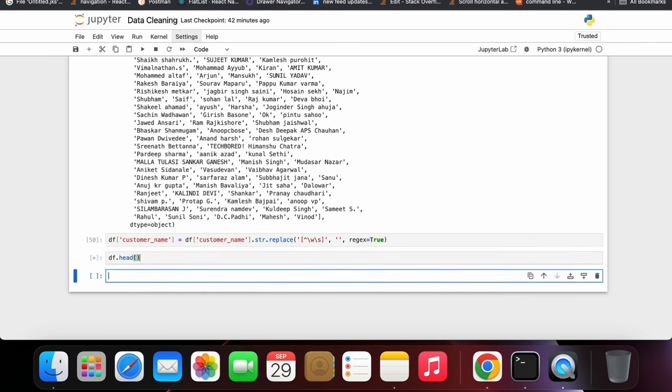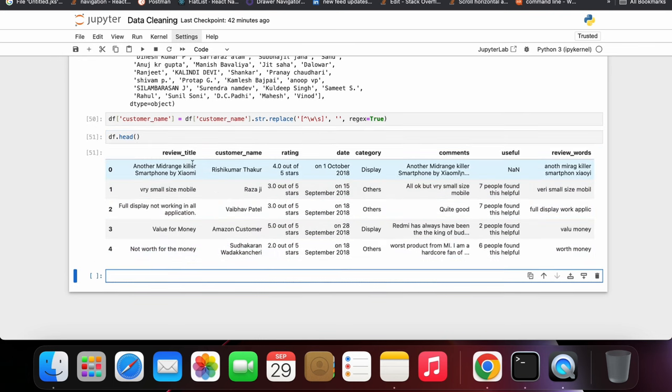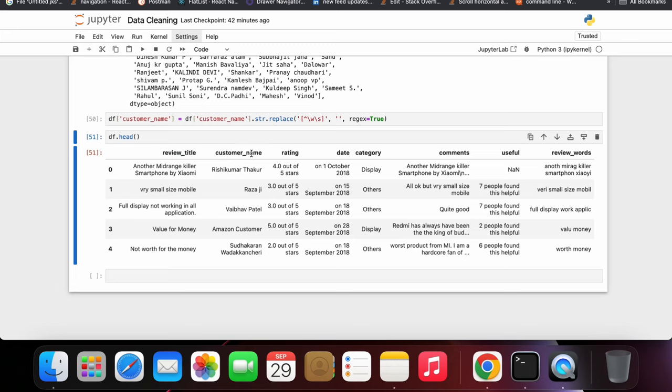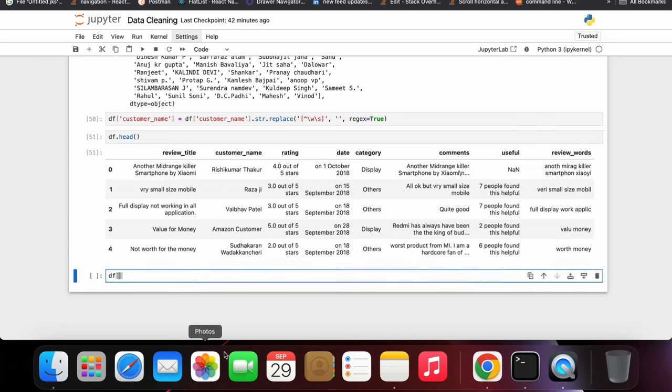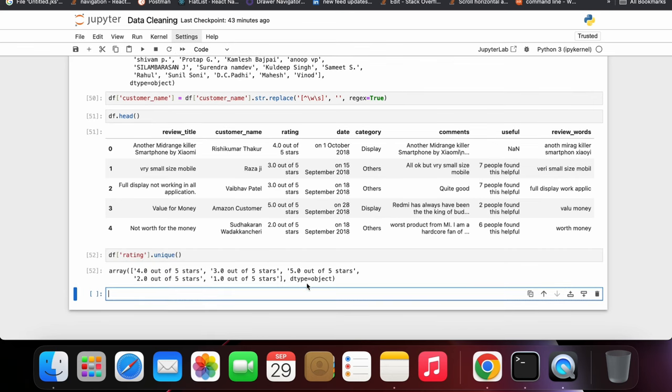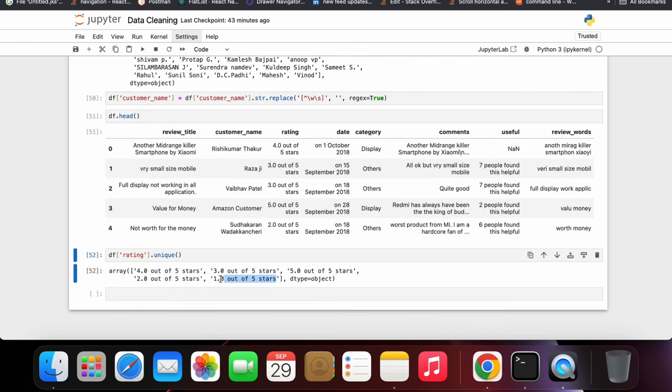Now let's have a look at our data frame. Now we have cleaned two columns, the review title and customer name columns. The next column is the rating column. First of all, let's have a look at our rating column. Let's have a look at head. No, maybe at unique values. So basically we have only 5 unique values in here.